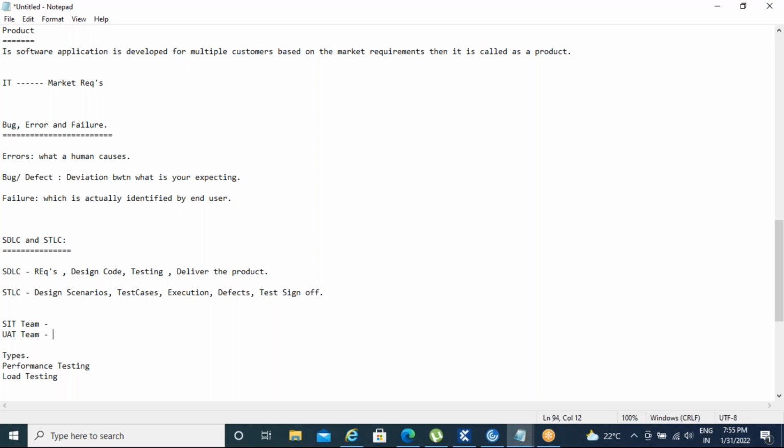The UAT team, again, will not do end-to-end functionality testing. They only do high-level testing. Got it? High-level testing means they will touch the main modules. Register functionality is a main module, right? So register functionality, login functionality, logout functionality. They will test the main modules, and they also provide the sign off. Once this is done, they'll go for the production environment.